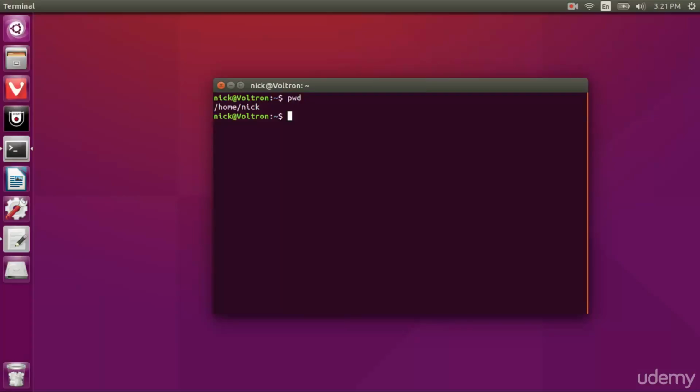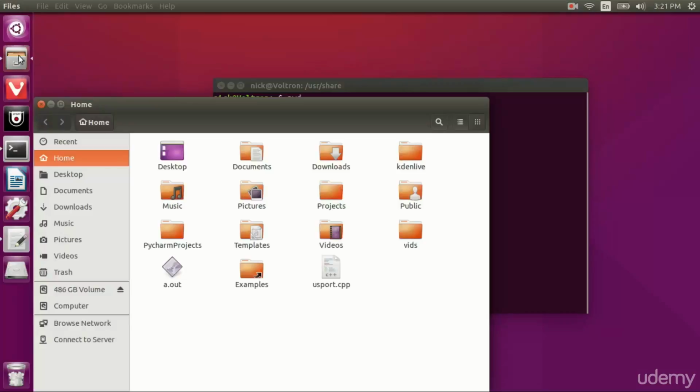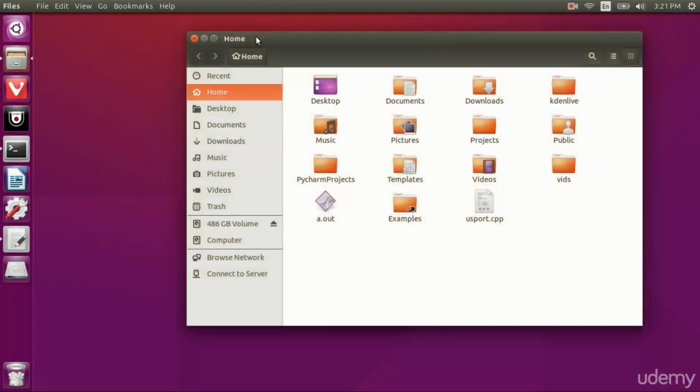The second command that we need to talk about is cd, or change directory. So this allows us to basically change which working directory we're in. Now, I can type /user/share, for instance. That's going to take me to the user share directory, and I'm going to show you guys here in the file manager what this looks like.